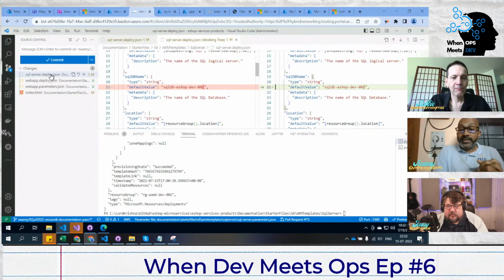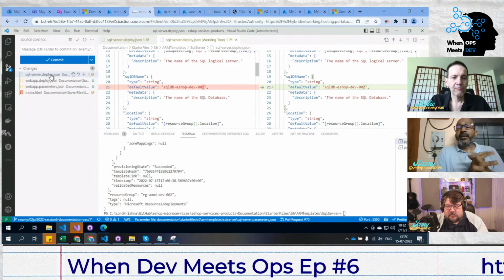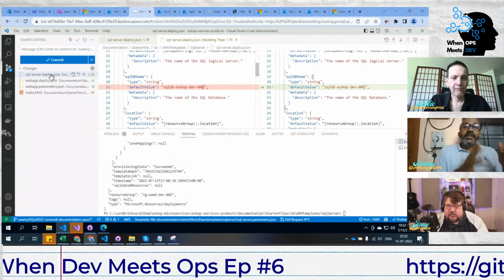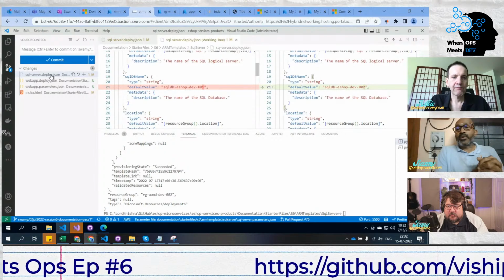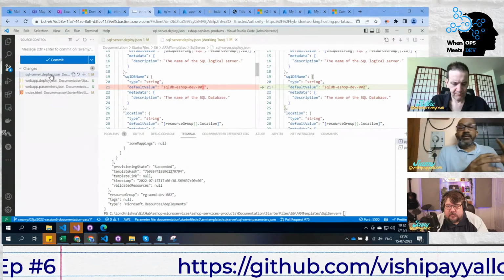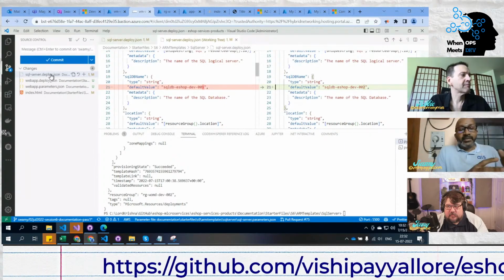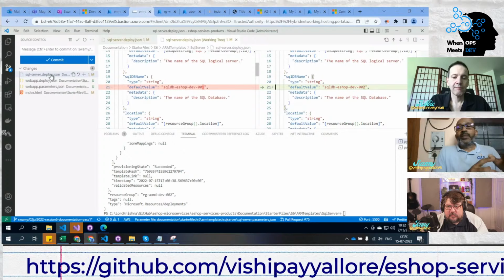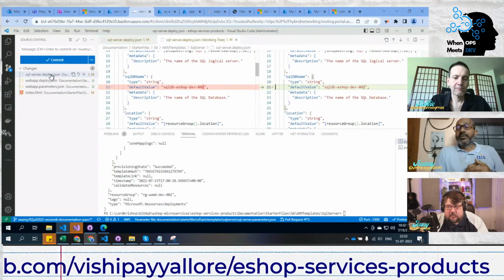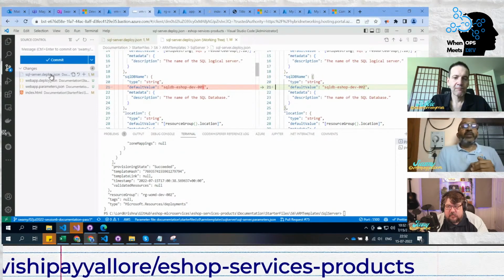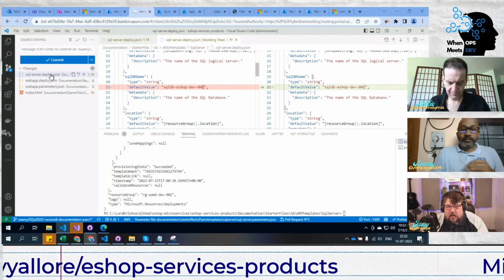Now that we are manually changing it, imagine a scenario where I put a single JSON template inside the source code repository. The build and release pipeline takes it, replaces the tokens for these values, and you can deploy thousands of servers with one template. So that's the power of infrastructure as code.